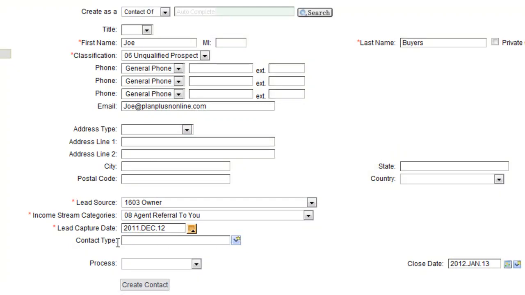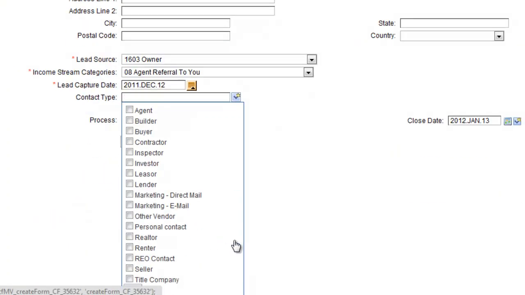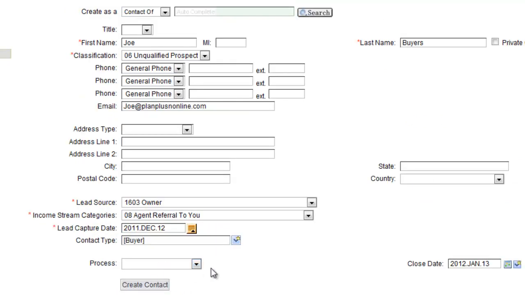And then this is the important field right here, contact type. This is where you're going to want to select this as a buyer. Close. For now, we're going to skip past the buyer process. We'll discuss that in another video. We'll create that contact.